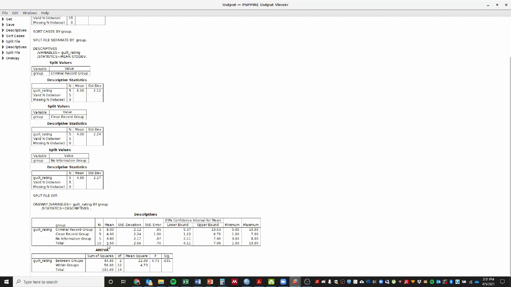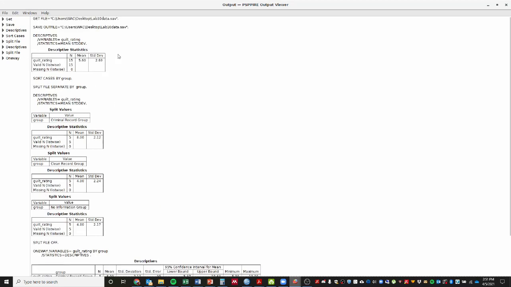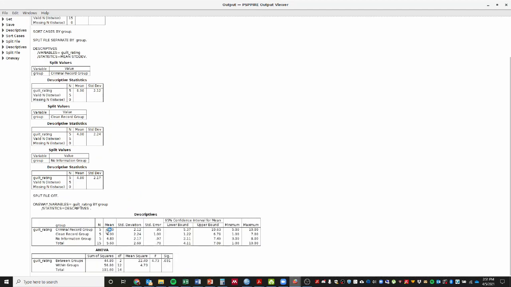So again, we see that 5.6 and the 2.69 for our overall, which if we scroll back up, we'll see was when we had not split the file. There's that 5.6 and 2.69. But we also see our individual group means, the 8, 4, 4.8.